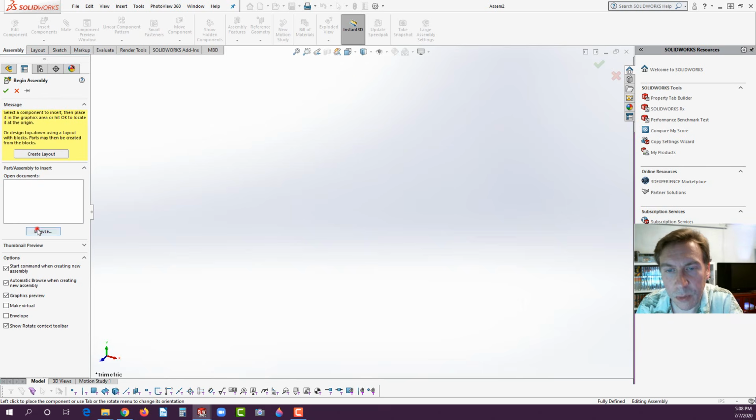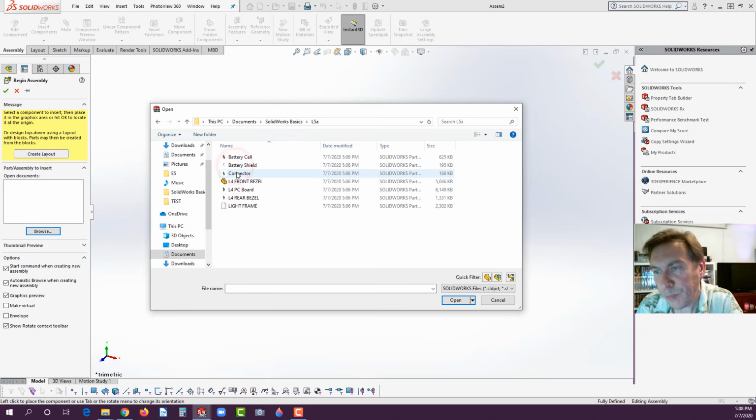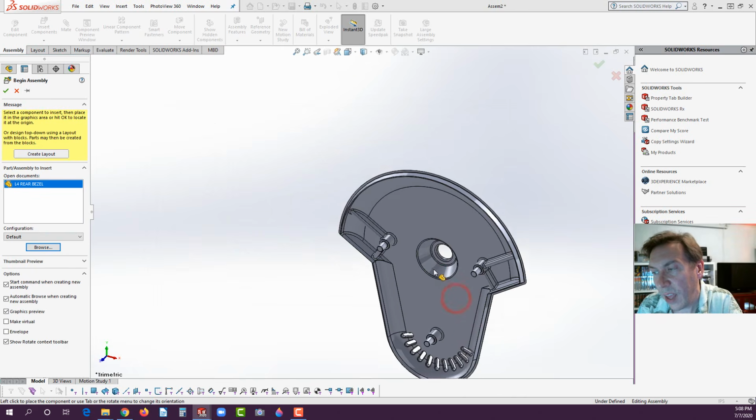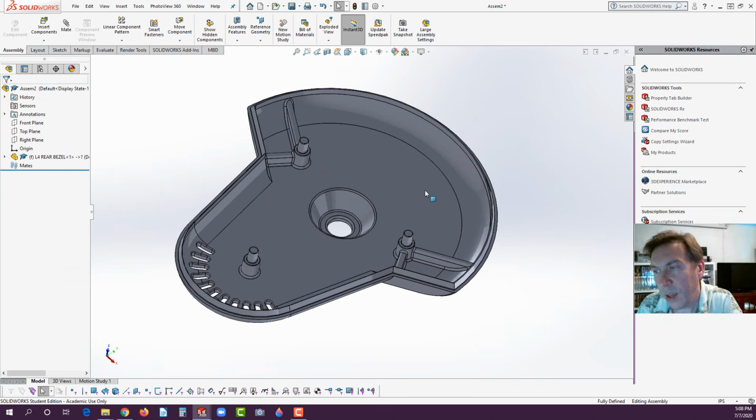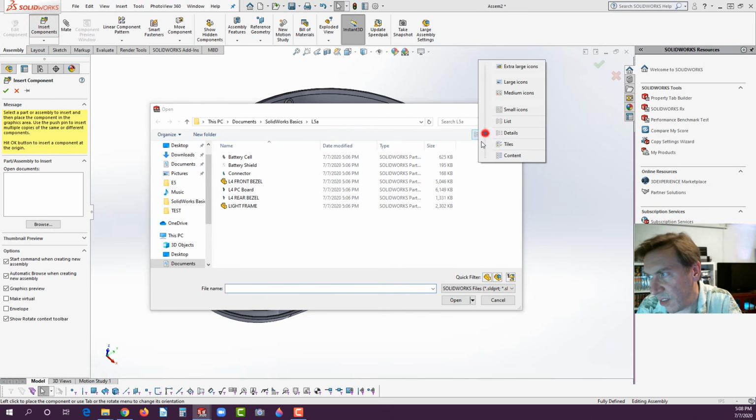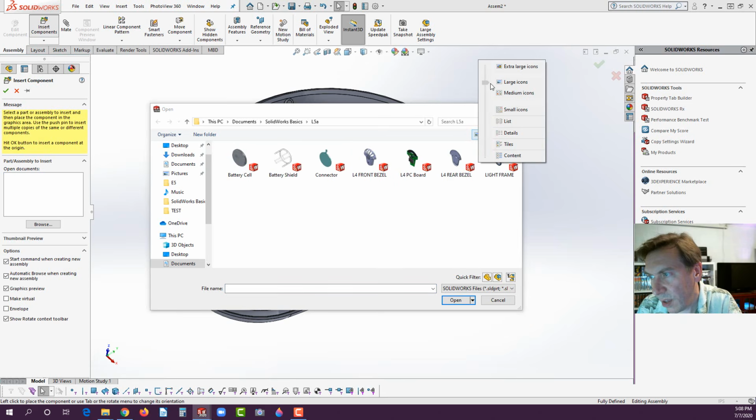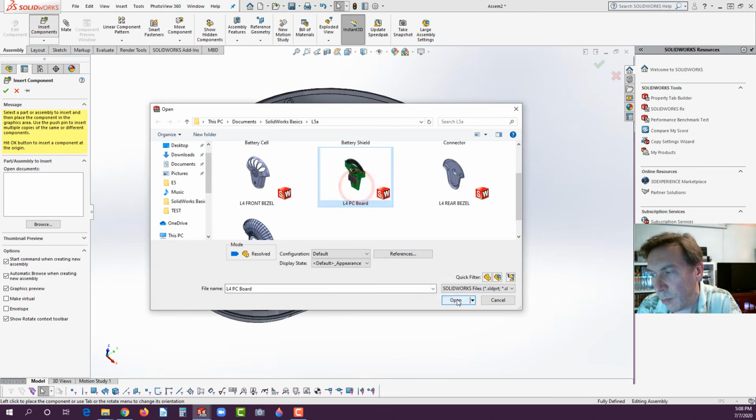Okay, so I'm going to go to Browse here. I'm going to go to SolidWorks Basics, L5A. And I'm going to take the very first part, actually, I'm going to take the rear bezel, L4 rear bezel, and just hit the green check to drop that one in. Now I'm going to go to Insert Component, and I'm going to enhance the size of these so I can see them better. Okay, there's the L4 PC board.